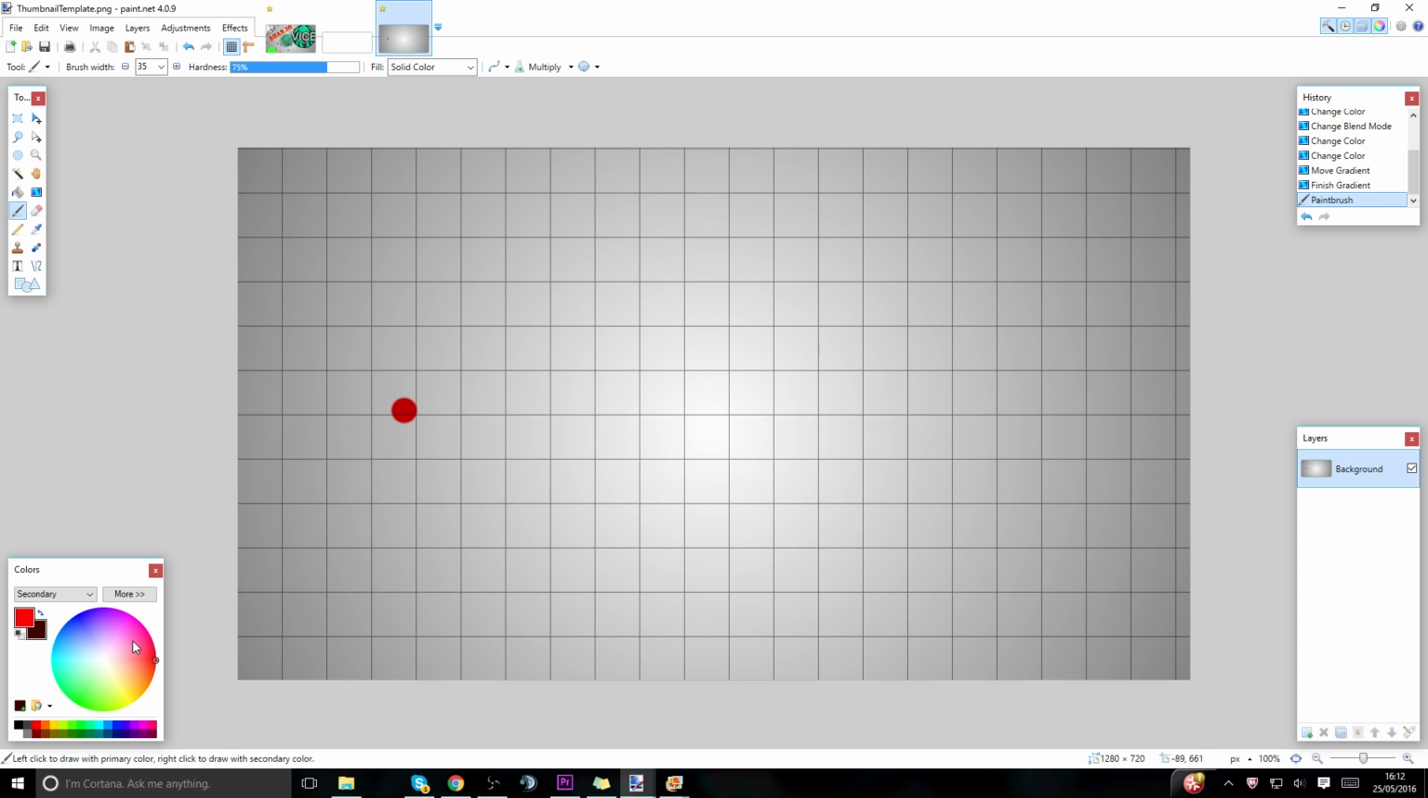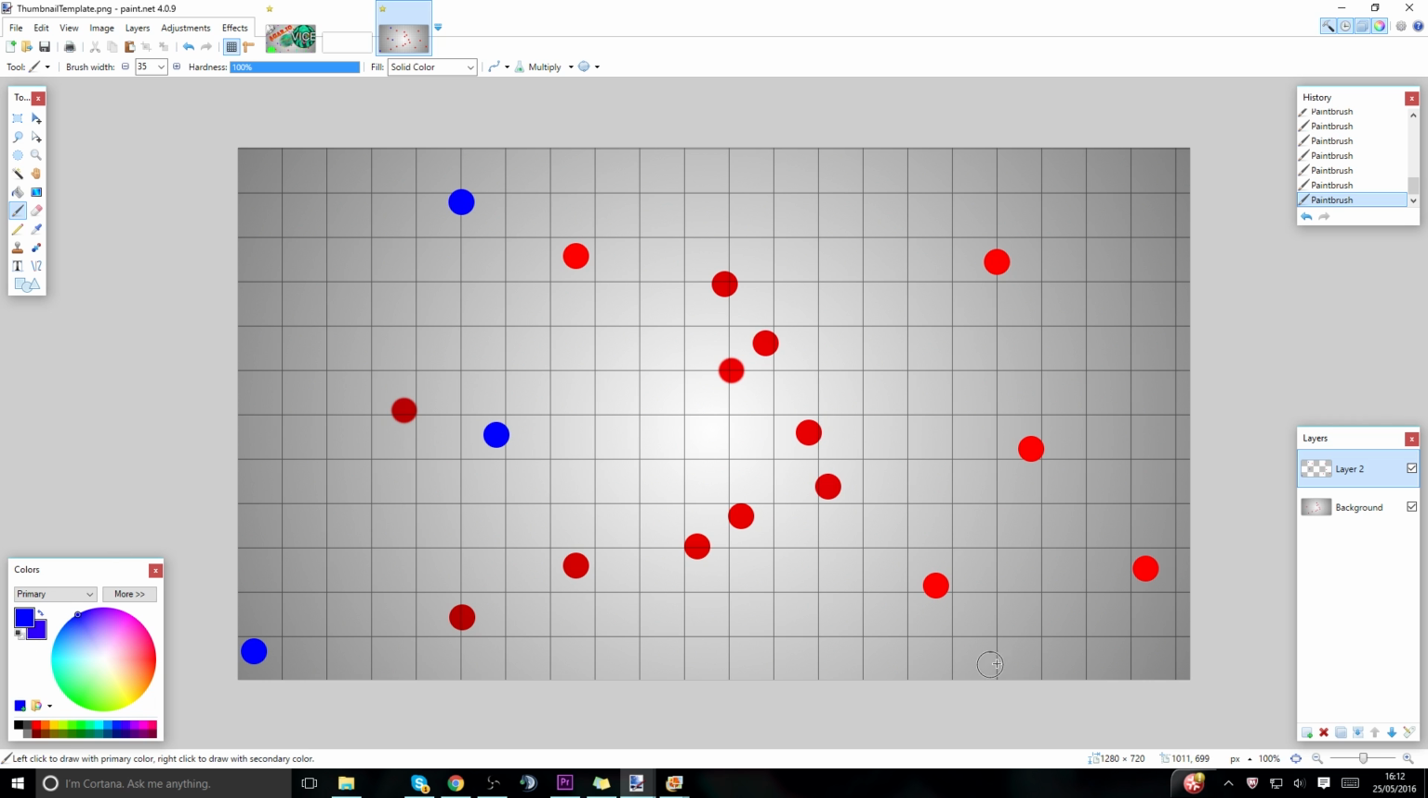Why is that not working? I have no idea why. Oh, I think maybe do a new layer and then you just do everything on top. And you just change to a different colour. Do some more of those. Change to a different colour. Do some more of those.